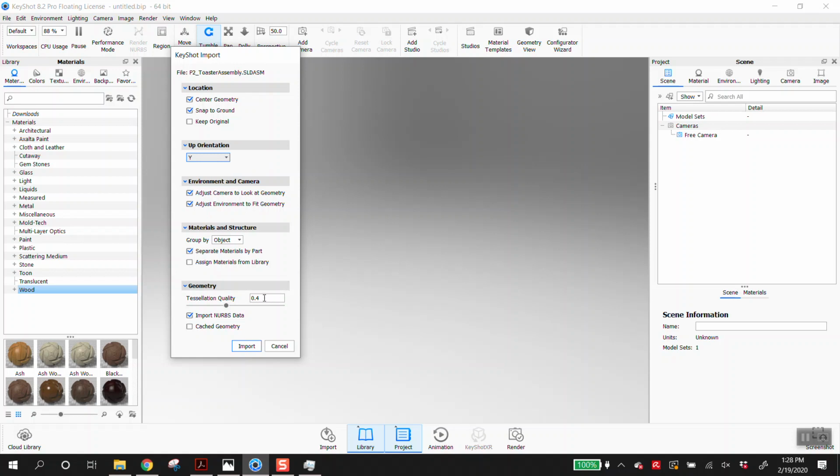Tessellation quality suggested is 0.4. Import NURBS data. It increases the file size. Yeah, but I guess can lead to smoother curves. I don't think it's as necessary, but these settings is what has been suggested to me, so it's what I've been using, and it's what's on that sheet.